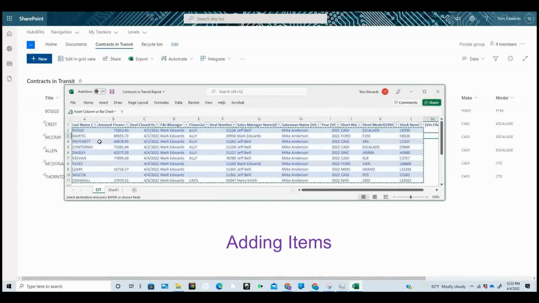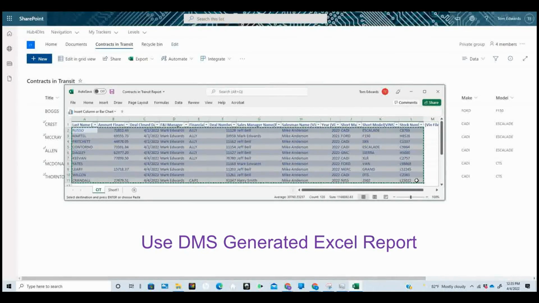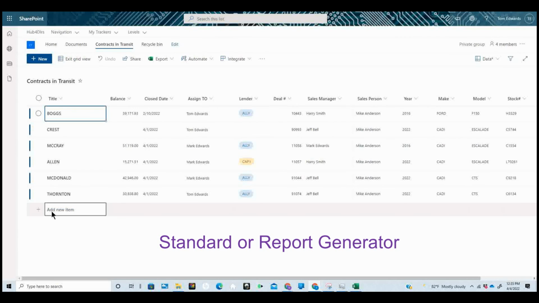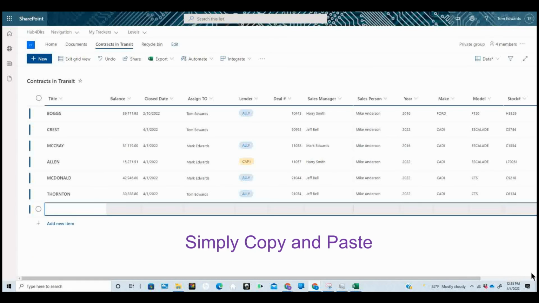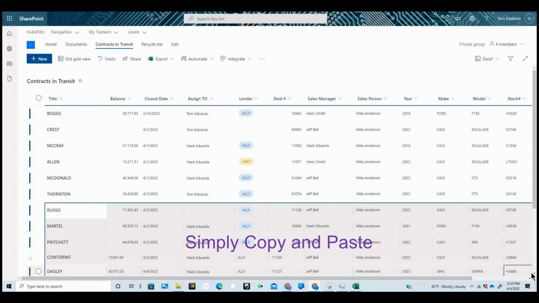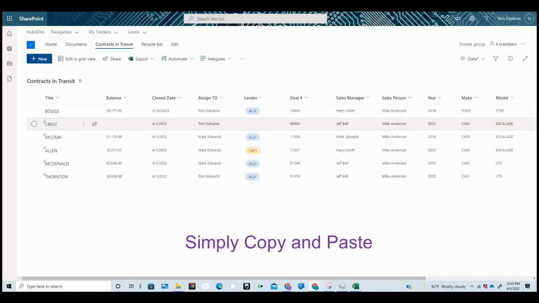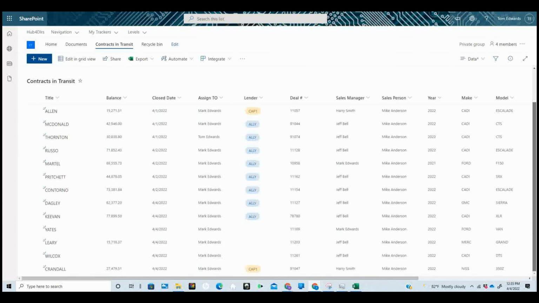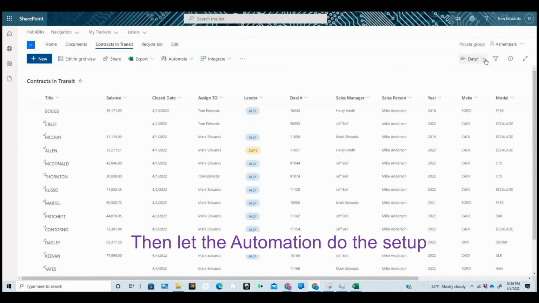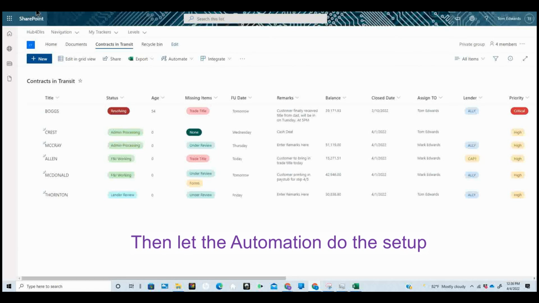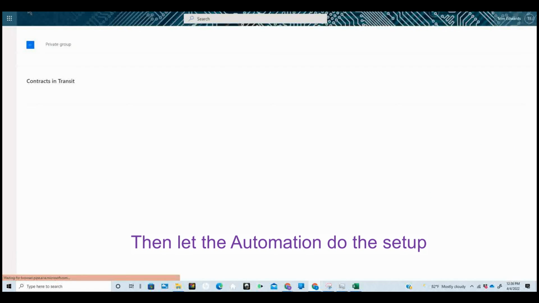So let's talk a minute about how to effectively add items to your CIT tracker. While items can be added using your form, it's much easier to add them from a DMS report. Depending on your DMS, you can either use a standard report or one created from Report Generator and then export it to Excel. From there, it's really just a matter of copy and paste. And then we just let automation go to work to format everything. Now we simply refresh, and your CIT tracker is ready to use.